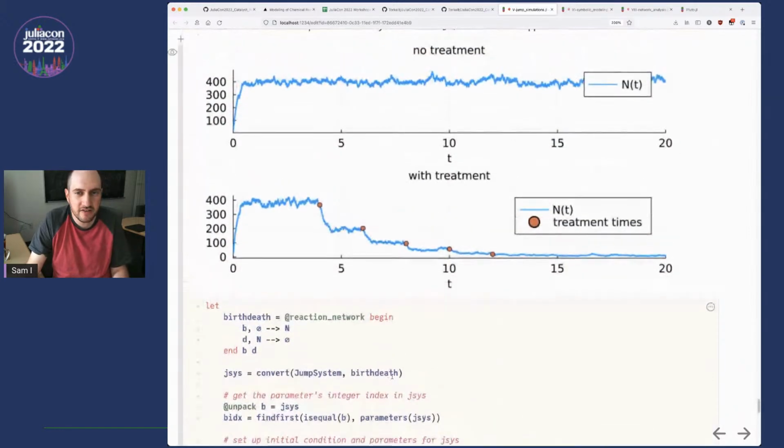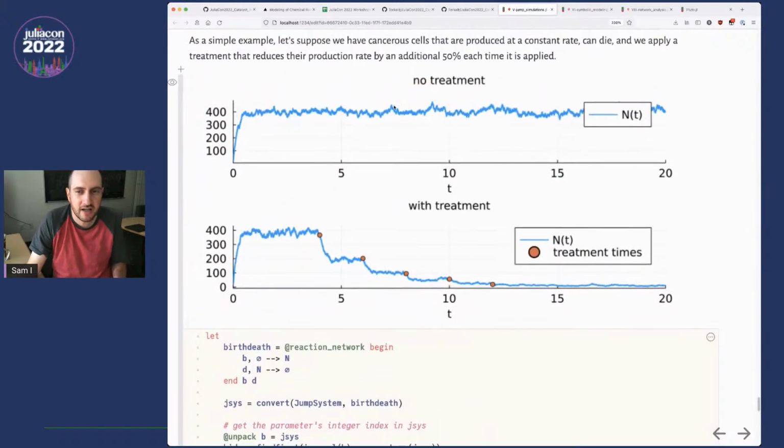And we end up getting these two figures up here. With no treatment, we go to a steady state and fluctuate around. And with treatment at those little orange dots, the parameter that's the birth rate of the cancer cells gets cut in half. And suddenly we see that the amount of cancer cells goes down because they're dying and they're not getting put back into the system at the same rate.